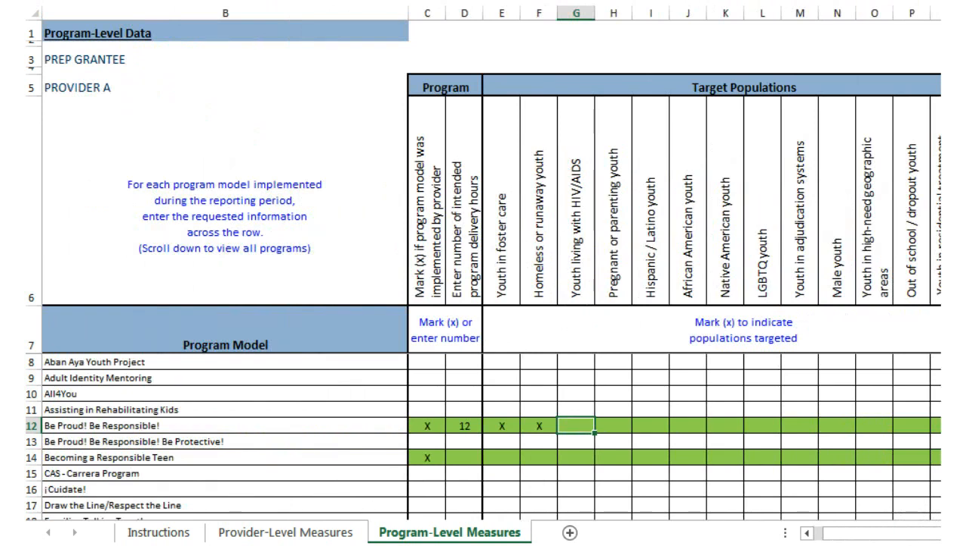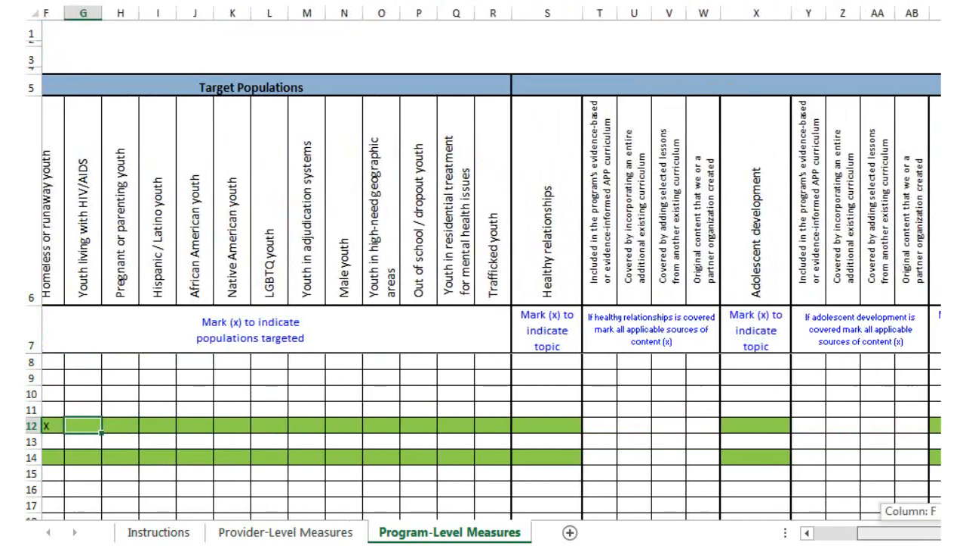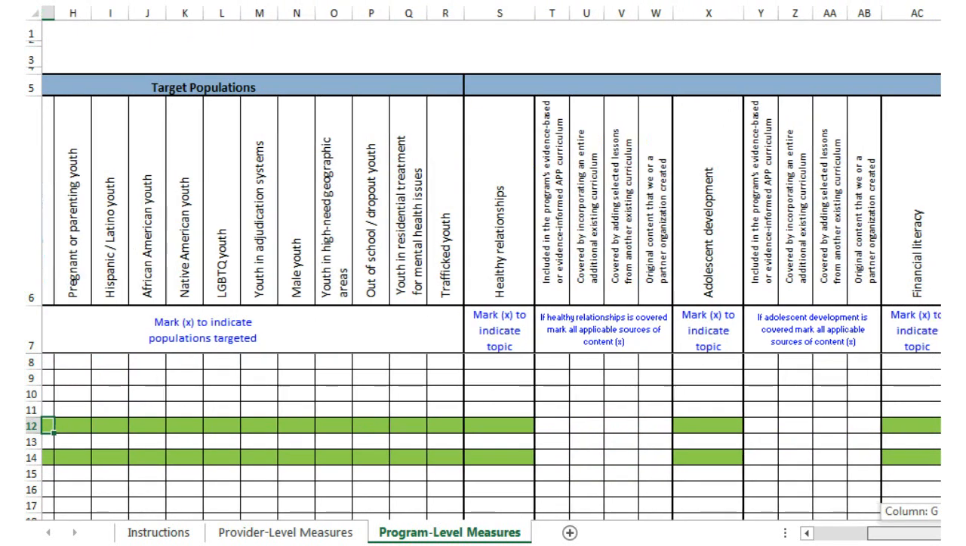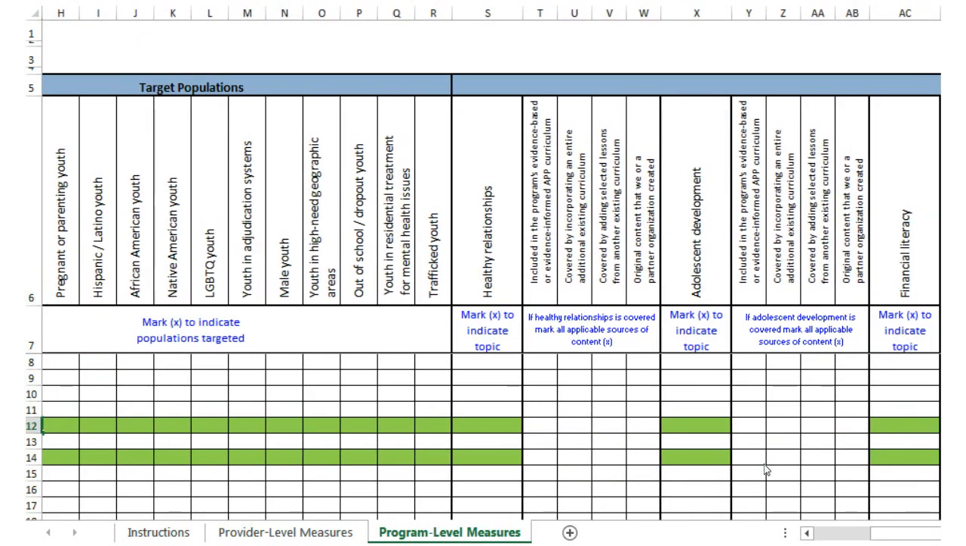If I scroll to the right, each of the 6 adulthood preparation subjects is listed, followed by a follow-up question of how the subject is taught. So let's say that for the program that used Be Proud, Be Responsible as its core model, Provider A did include healthy relationships as one of its APS topics. So in this box here, I will mark an X to indicate that content on healthy relationships was included.